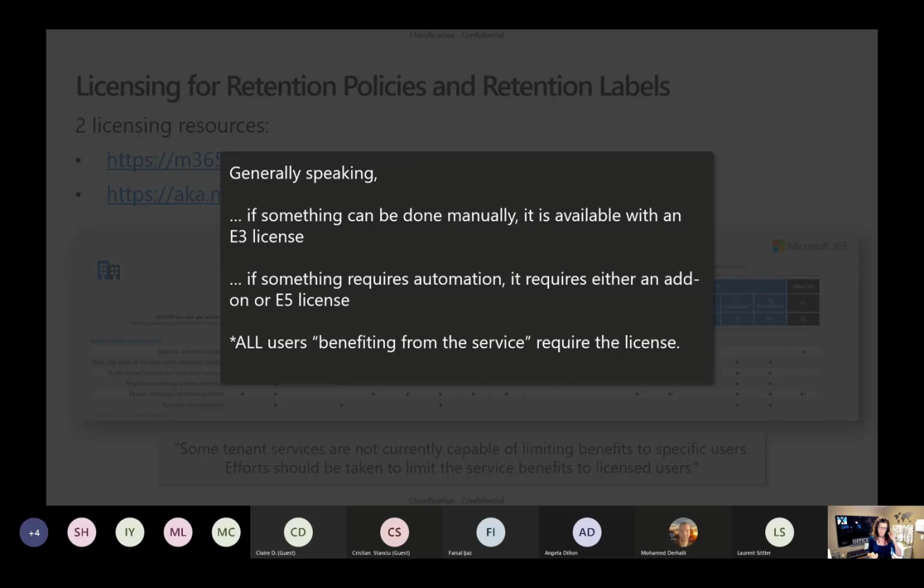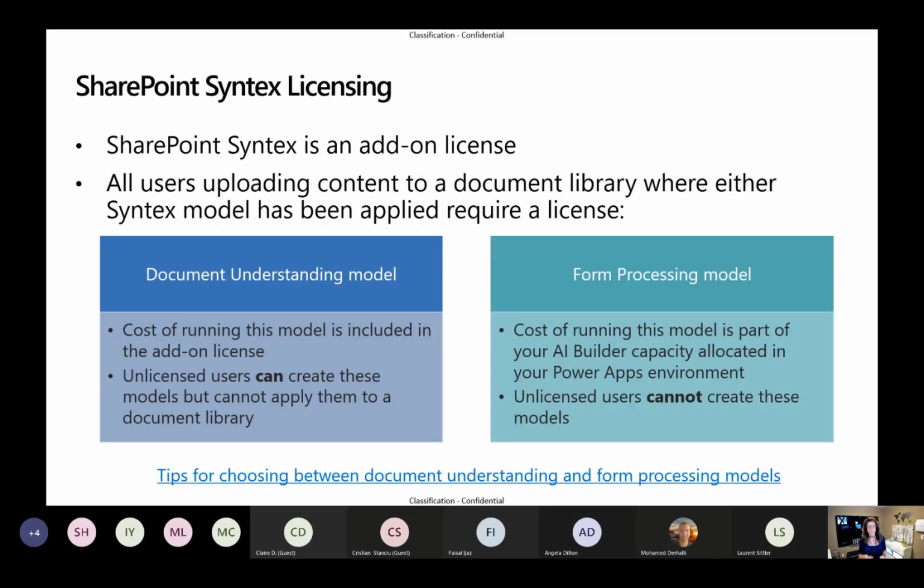Licensing can be a bit of a bear to deal with, but that was my addressing it right up front. Just wanted to call this out. I won't dwell on this much. Because SharePoint syntex models is one way to get a retention label and a sensitivity label actually on a piece of content, it's relevant here. It has a different licensing model. It's licensed separately, so I just wanted to call that out.